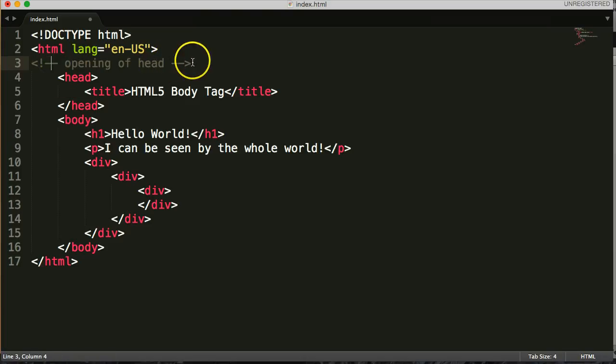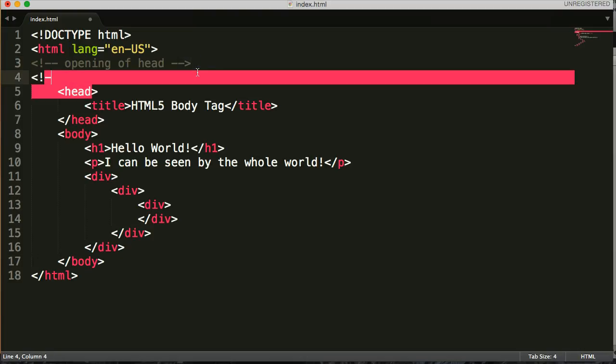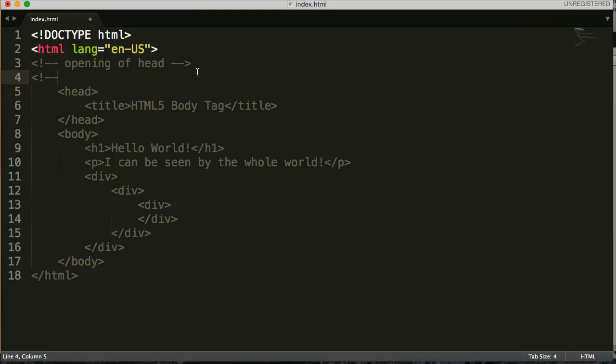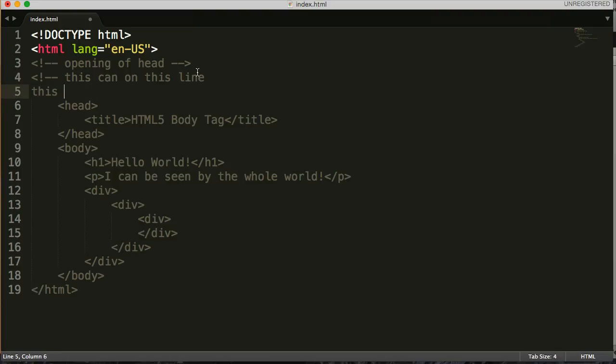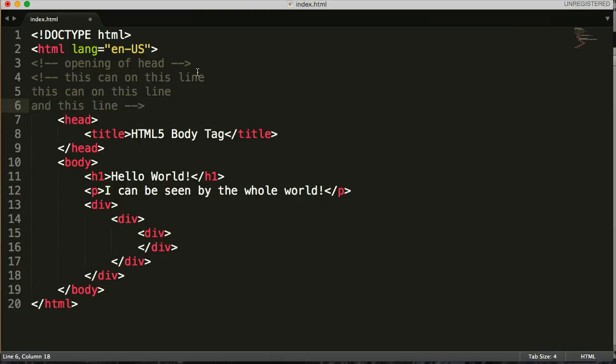HTML comments can go for many lines. There's some languages out there where you have to use different types of syntax to make it do many lines, but this can go on this line. This can go on this line and this line. And you can close it out. So this is also a comment. Opening tag, closing tag, the comment. Alright? So that's an HTML comment.